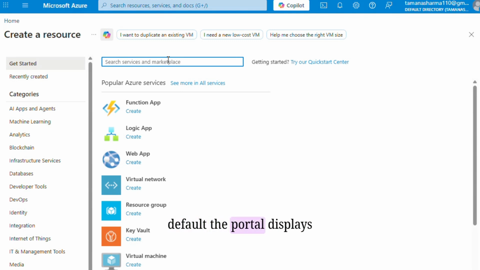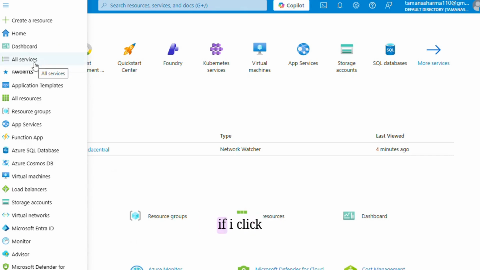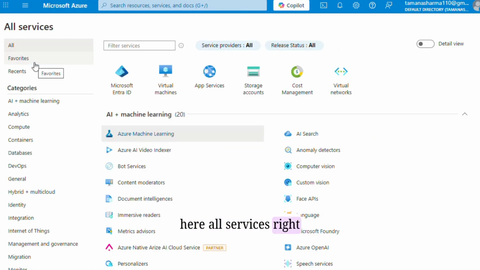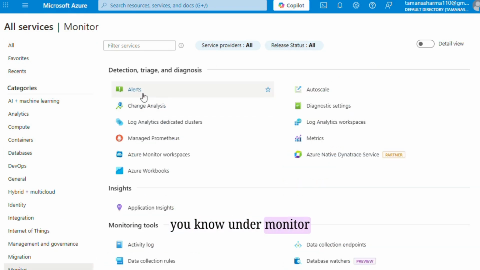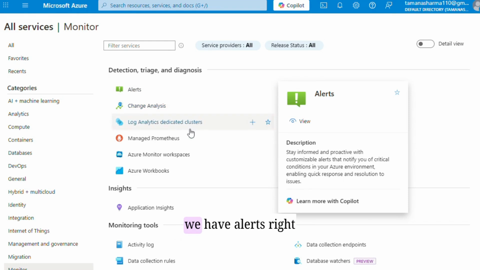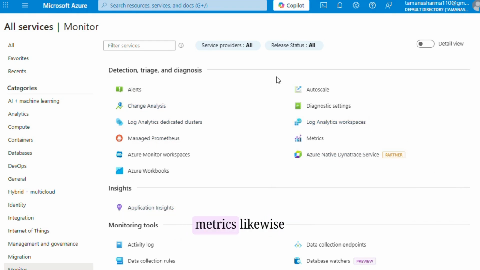By default, the portal displays menu items as collapsed within menu groups. So if you prefer to have all menu items expanded by default, you can set service menu behavior to expanded in your portal settings. So as you can see, if I click here all services, right, so here we have monitor, under monitor we have insights, we have alerts, right, metrics.